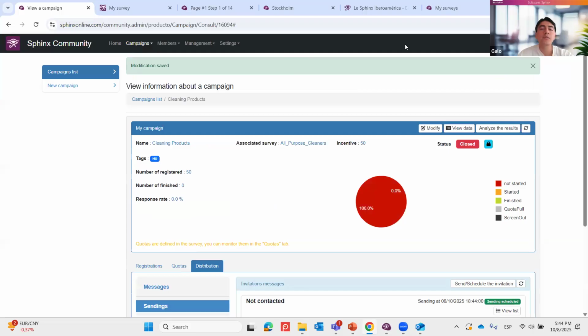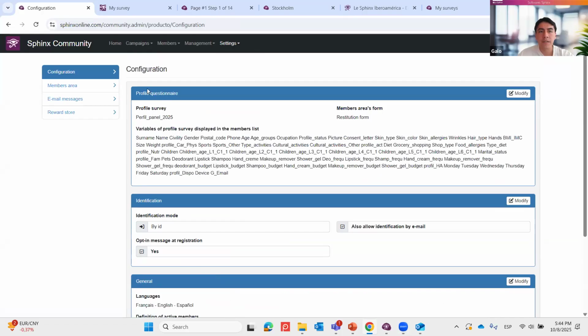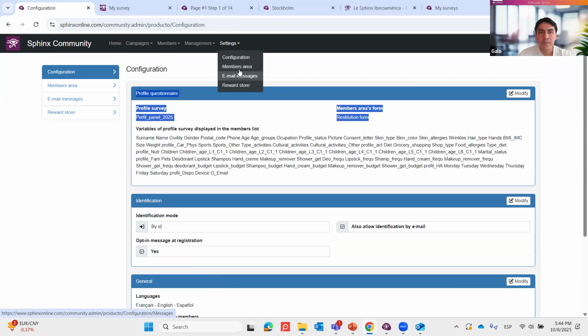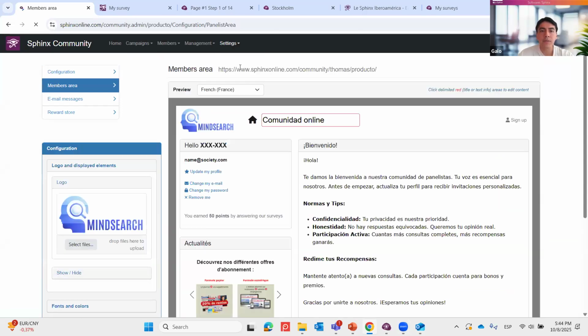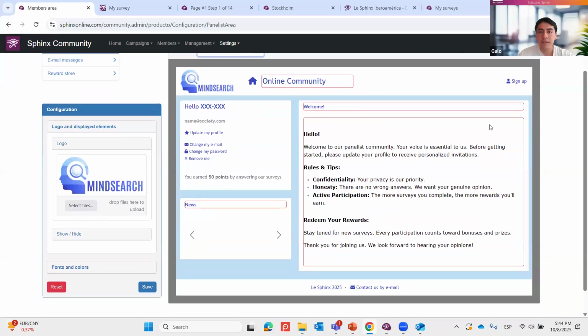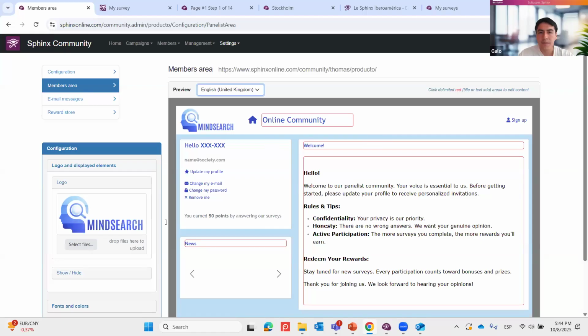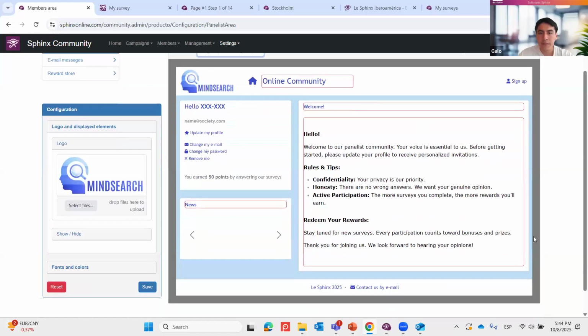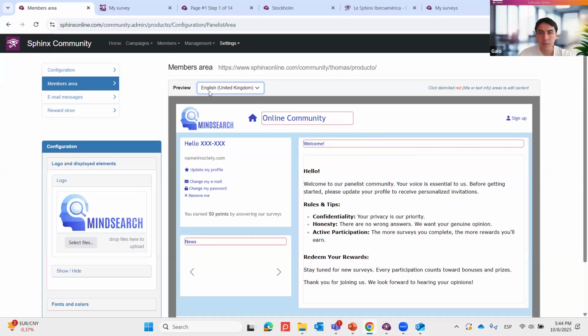So before going to the panelist profile, here in settings, first you have the profile questionnaire that is going to be linked to your panel. Then here in members area, you can, for example, edit the presentation or the look and feel of the website for your panelist. This is how the panelist profile is going to look.